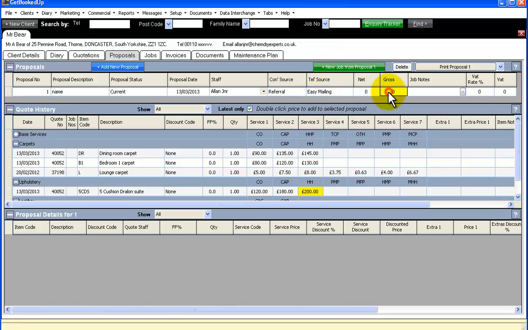And then it's got the net and gross amounts of this proposal, and you'll see how these increase as we start to add items. And then you can put job notes in as well, so if you're going to convert one of these proposals straight to a job, which is another feature, you can put job notes in here that will go straight through onto the job sheet and the job record. And then it displays the VAT percentage rate and the VAT amount on the end there as well. So we've got a new proposal ready to start adding items to it.